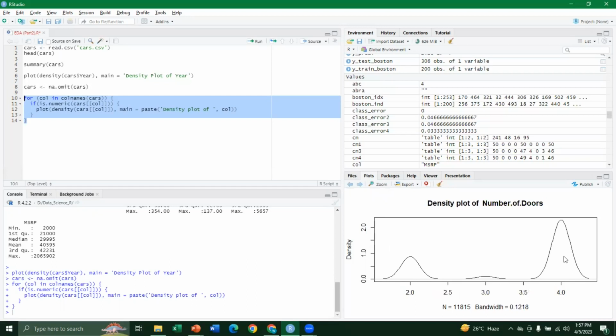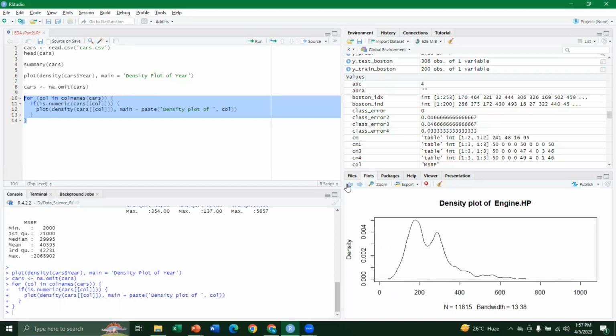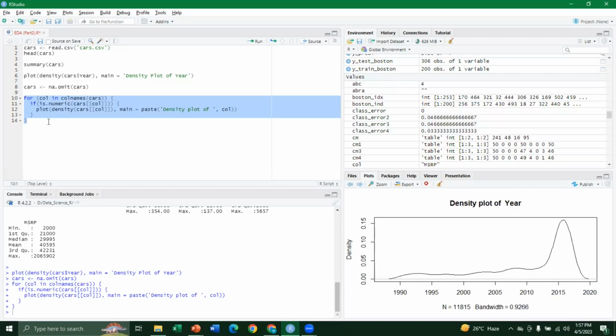And this is the density of the number of doors that is the highest in 4. And you can see the density in engine cylinders that is highest in 4, 6, and 8. And here's the density for engine horsepower and so on. Now let's make a density plot using the ggplot library.